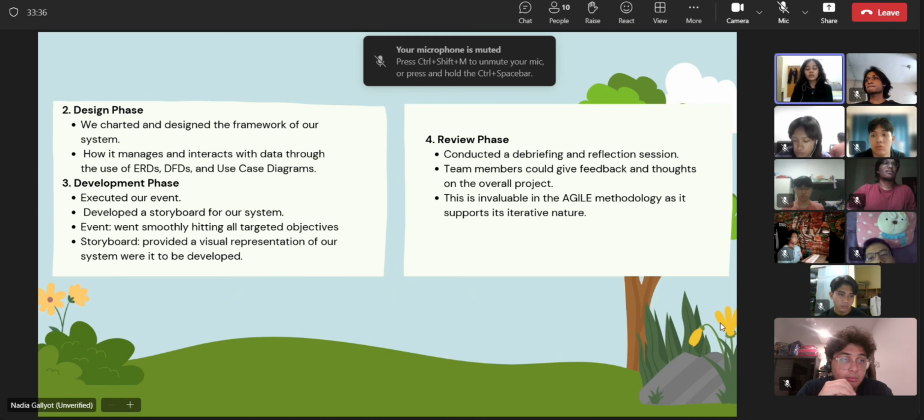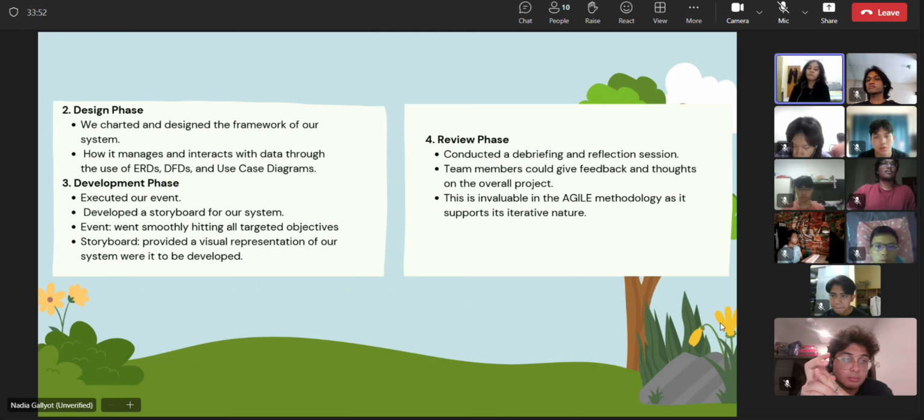The result of this event was that it went smoothly and we hit all the targets that we had planned earlier. And lastly, our storyboard also provides a visual representation for our system if it were to be developed. So it's just a prototype for now.